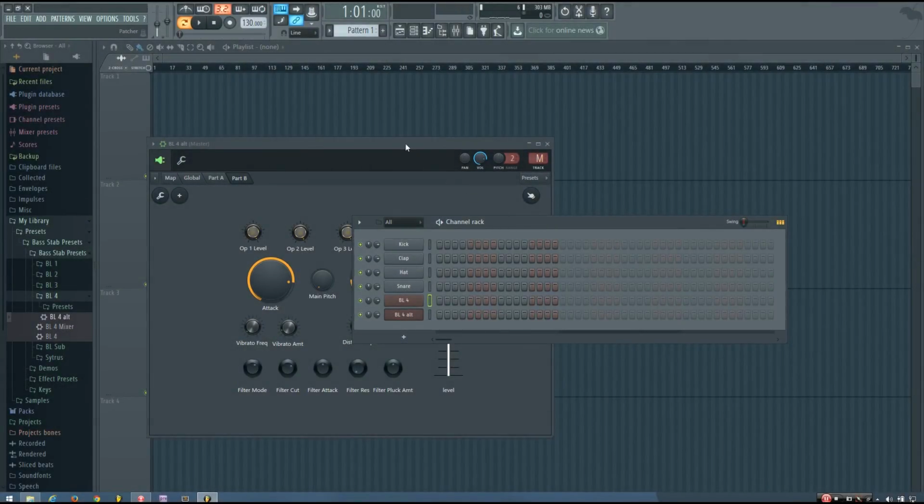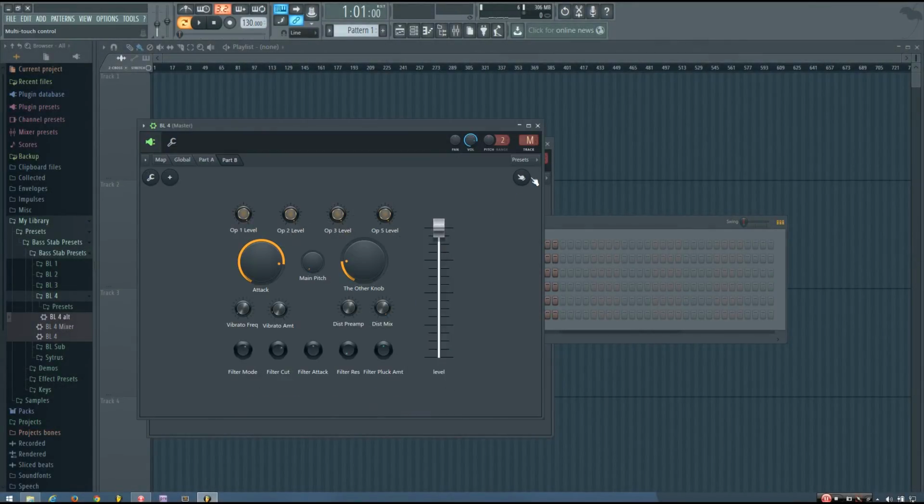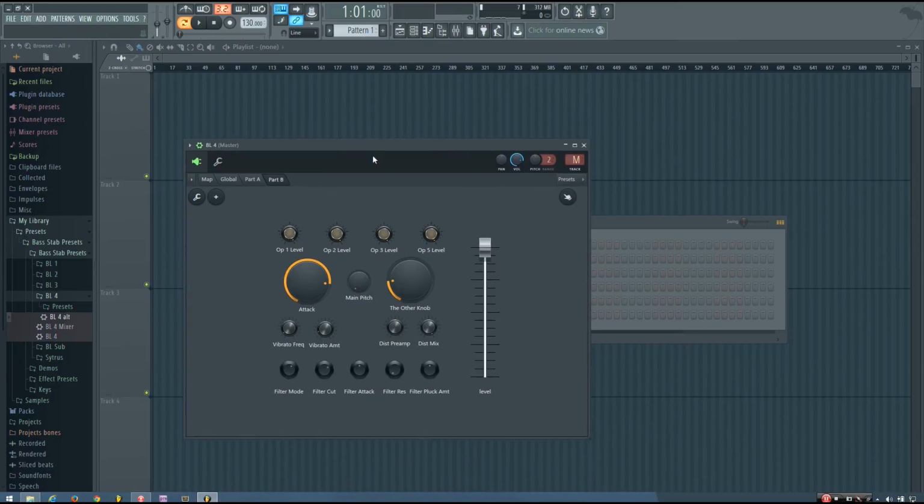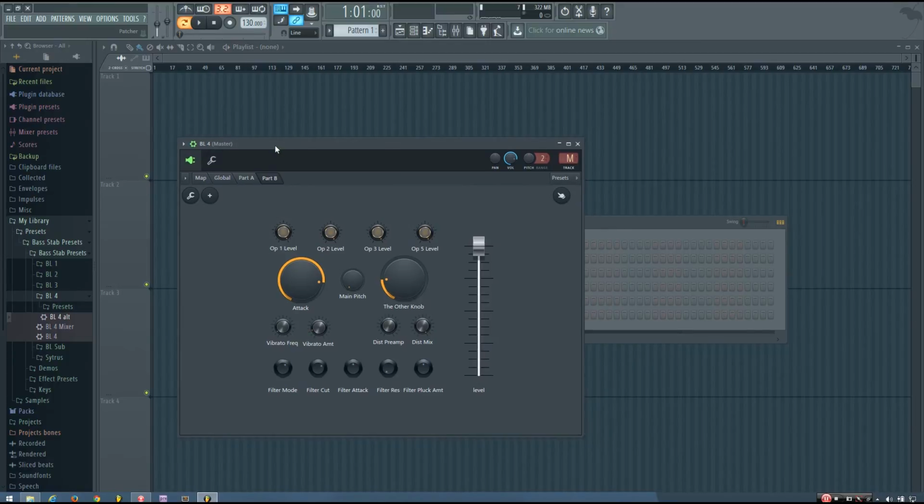And finally, for the bass stab presets, the Patcher bass stab presets, I'm going to take a look at BL4 and BL4 Alt. So one thing I want to mention right away is there is a mixer track preset, which is BL4 mixer, and you can put that on a mixer track that this is routed through and see if you like how it sounds, or you can just mix it yourself. But it's something that I had on it after I made it that I thought made it sound pretty good. So yeah, I thought I'd just point that out.